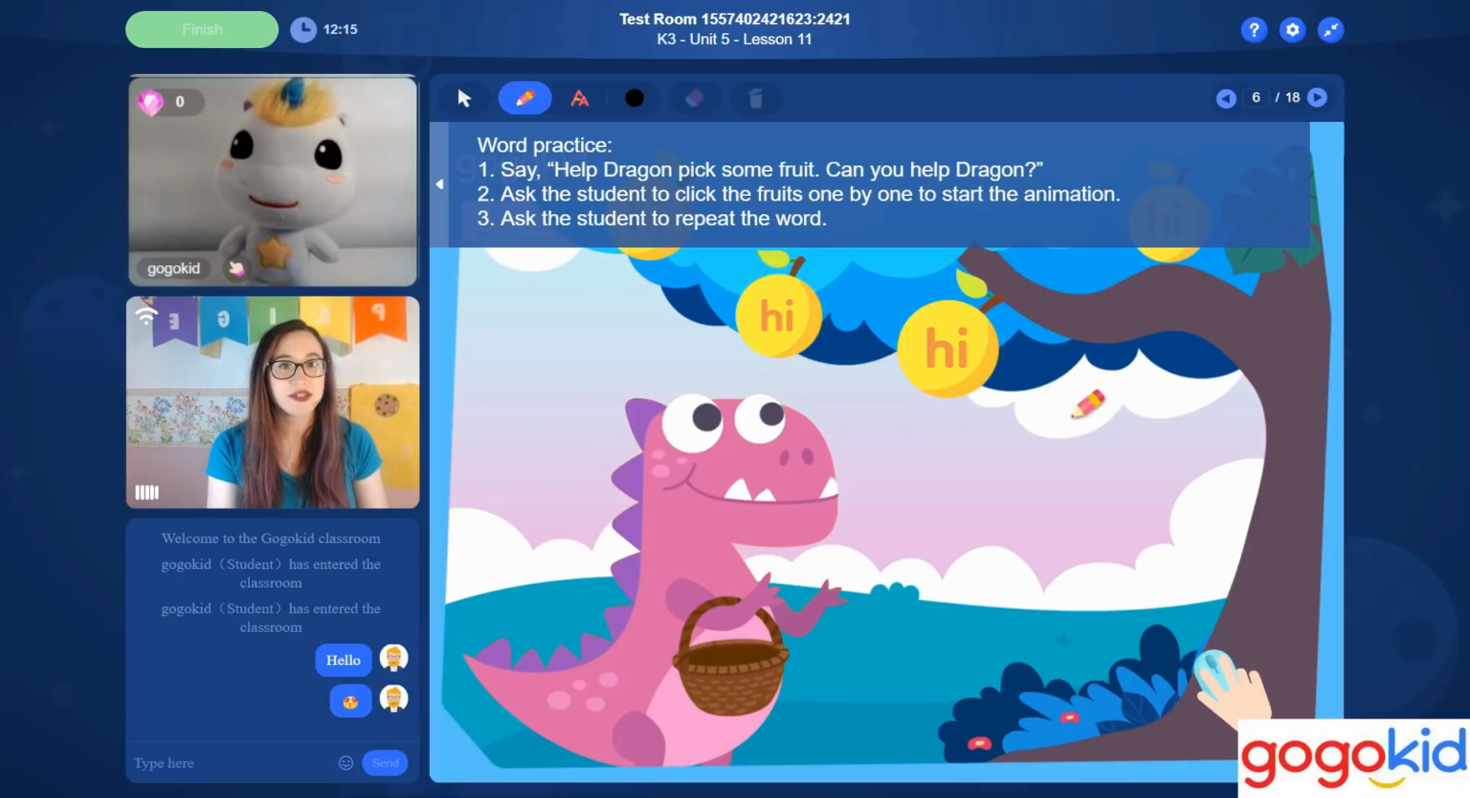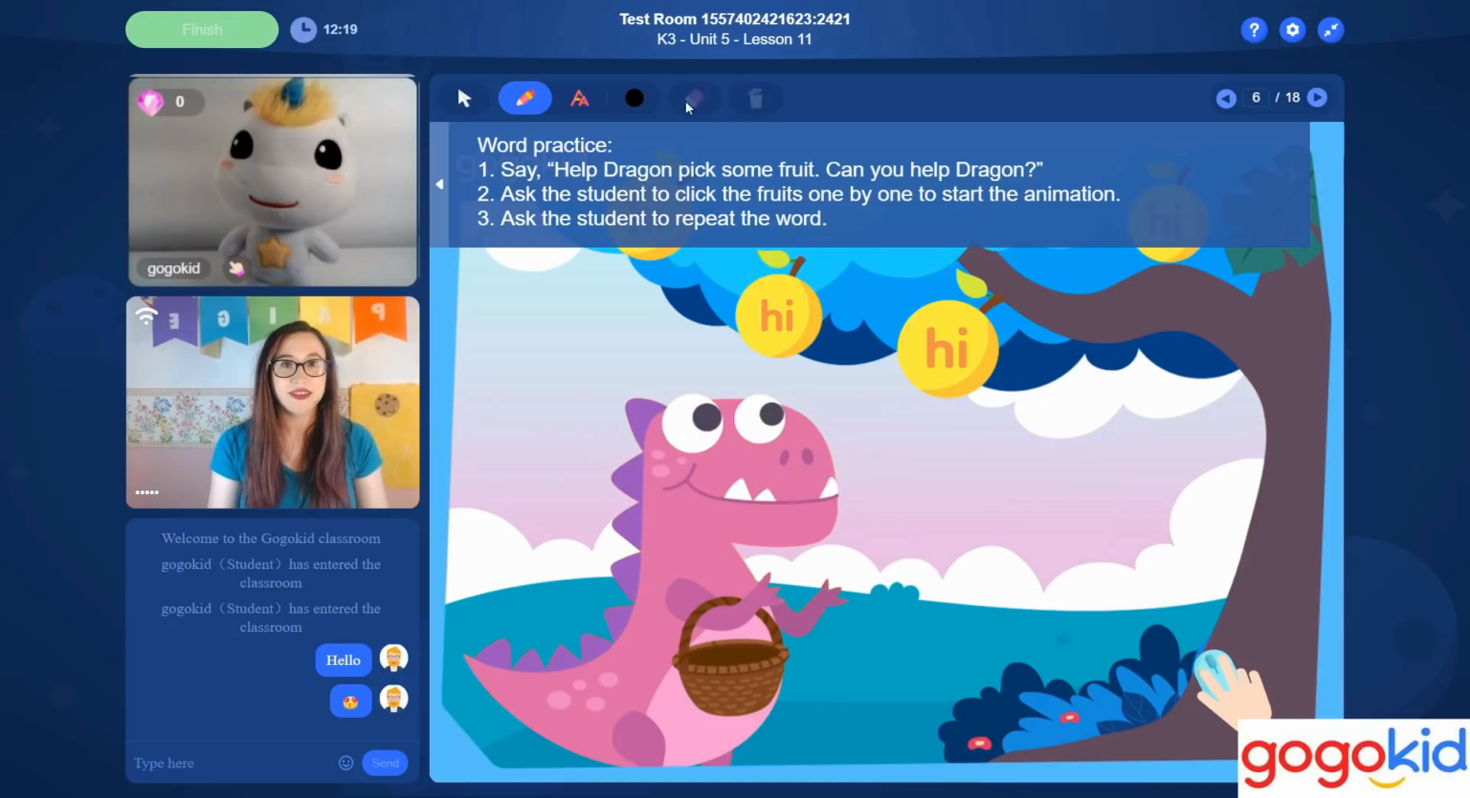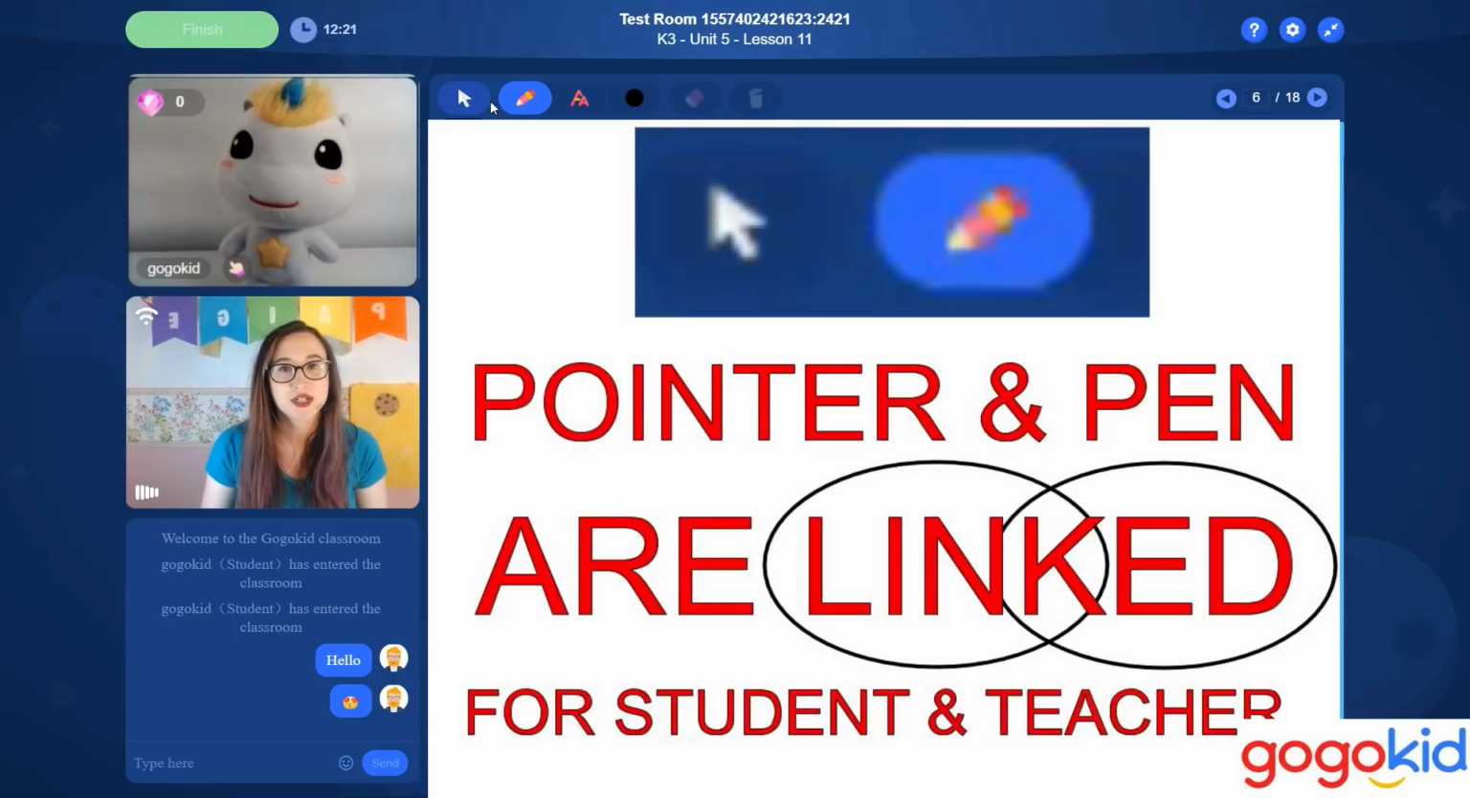You also are able to use the pen tool. With the pen tool you can draw all over the screen. The big thing to know is the student and teacher's pointer and pen tool are still linked. So whatever you have selected, so will the student. If you would like the student to be able to click, make sure you have the pointer enabled so they will be able to click. If you would like the student to be able to draw, make sure you have the pen tool selected.